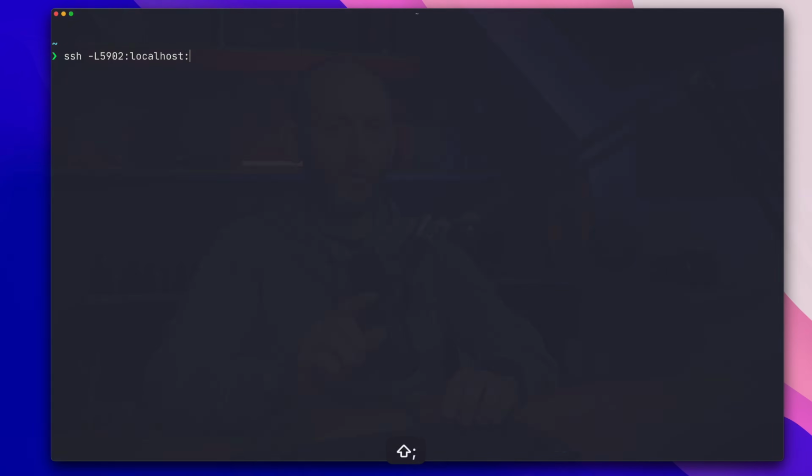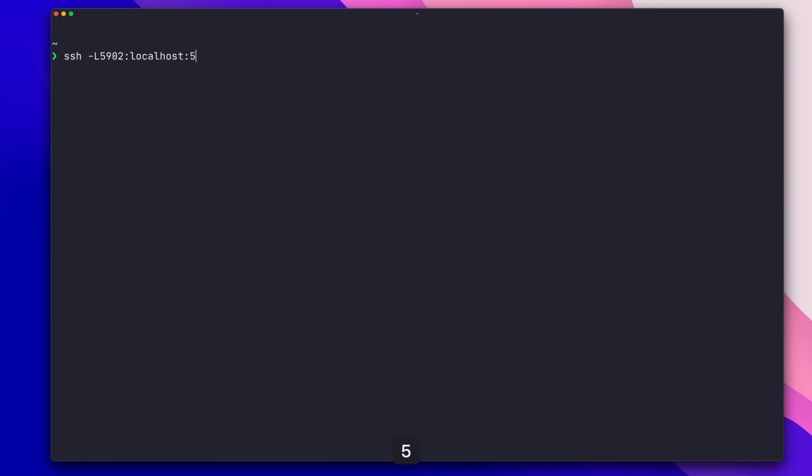Localhost, in this case, refers to the machine that we're tunneling to. So I want to be able to access port 5902 on the localhost of the Khadas machine on 5902 locally on the Mac, and then just as normal, khadas@khadas.local. Now we can open up the VNC connection.